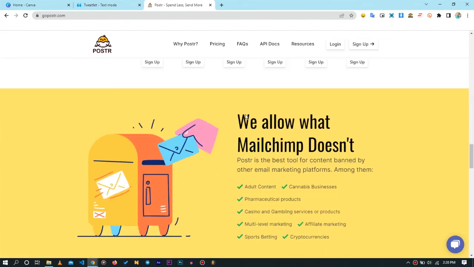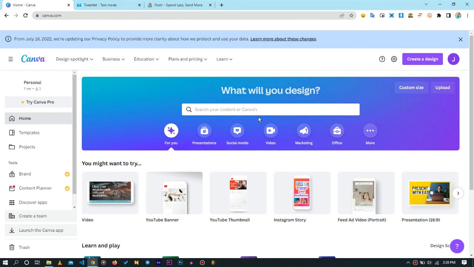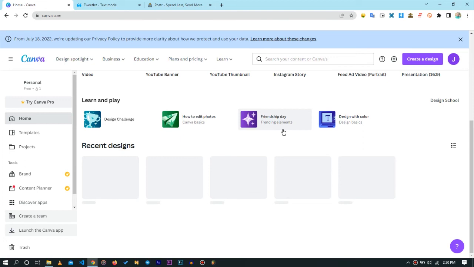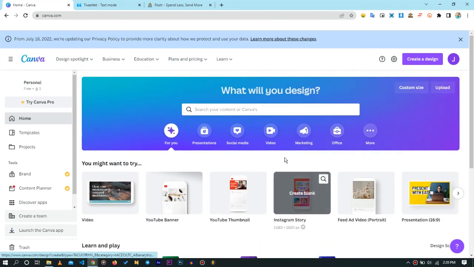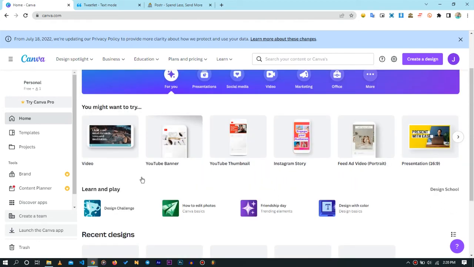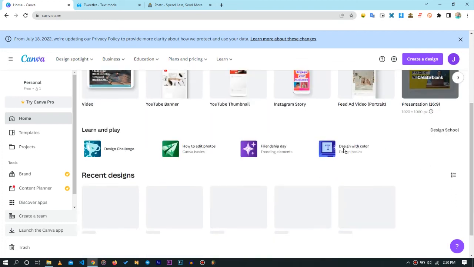So the most popular of which is Canva. Canva is a wonderful website which contains a lot of templates that are easily customizable, logos, flyers, and basically any type of design you can imagine, it's going to be on Canva. So definitely you should check it out. You have videos, YouTube banners, YouTube thumbnails, Instagram stories, feed ad videos, presentations, and much more.